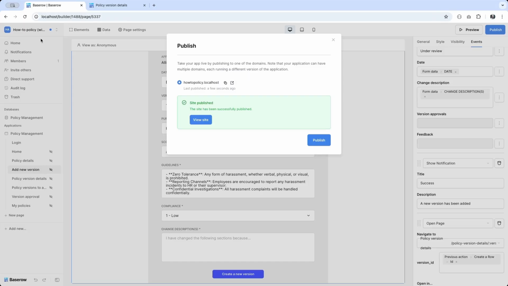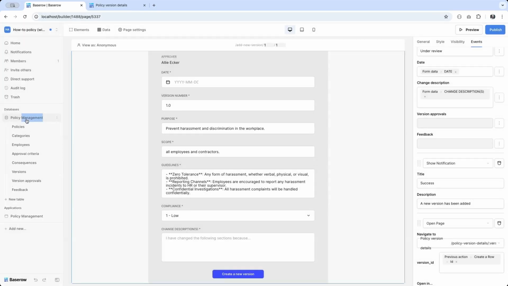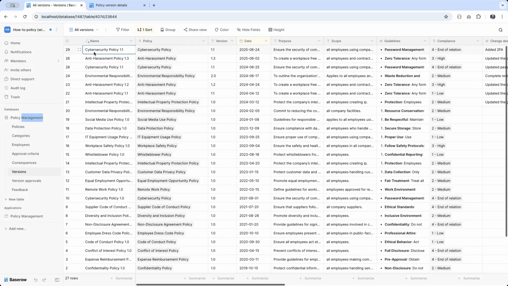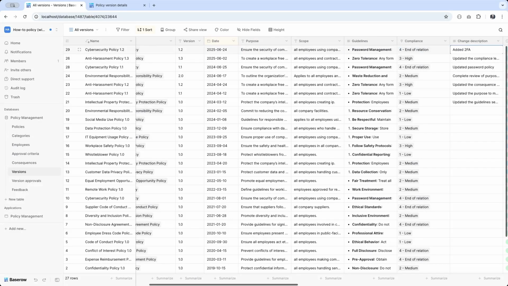Let's do a double check in the database. If I have a look here at my versions table, well, my cybersecurity policy, I forgot to update the version number. So actually this should be 1.2, but it has my change description of adding two-factor authentication. Final step is implementing the approval process.